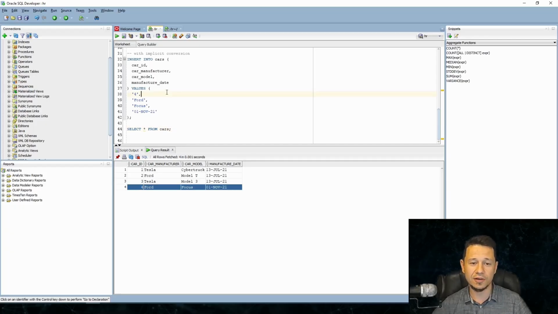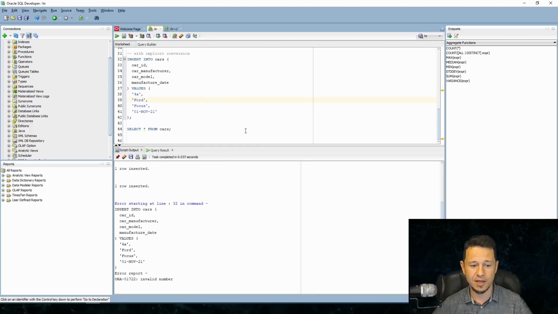Note that there are some limitations to conversion. So for example, if I would provide here a wrong value, for example 4a, Oracle database could not convert this to a number 4 because we are passing also a string. Just for test purpose, let's execute this command and it should error. As we can see, we got the invalid number error.